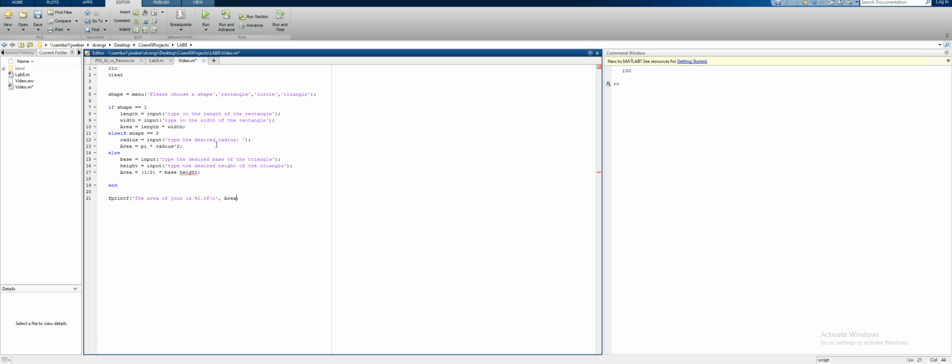Okay, and then we will say area. Okay, so what this is going to do is it's going to ask us, please choose one of these shapes. You choose one of these shapes, and then if it's the first shape, which is a rectangle, it's going to do this set of instructions and calculate this area, and then it will print that out. So we're going to run this. Oh, I need a multiplication there.